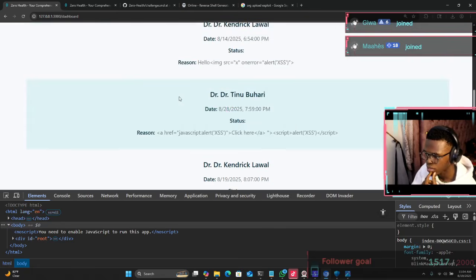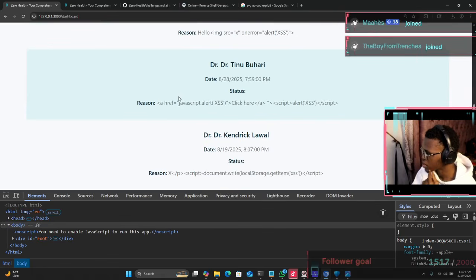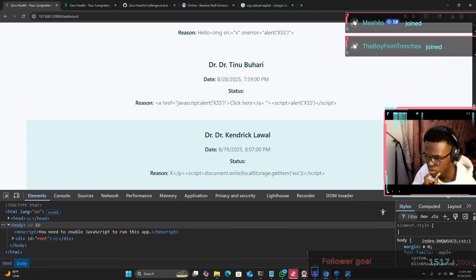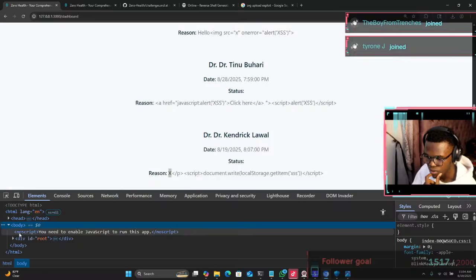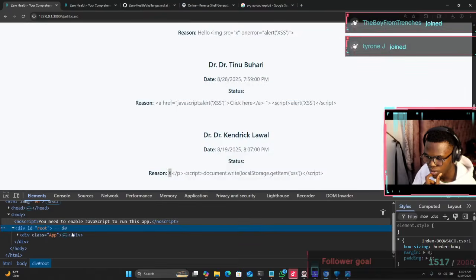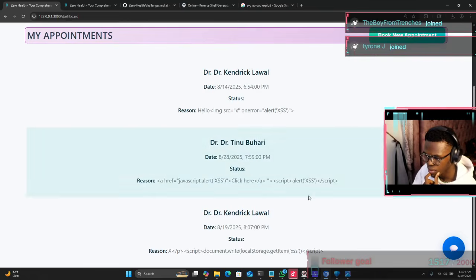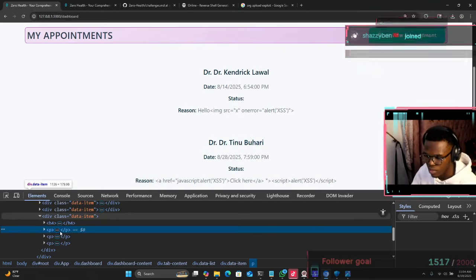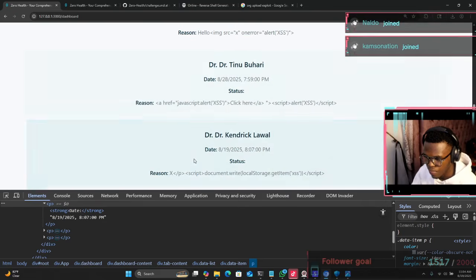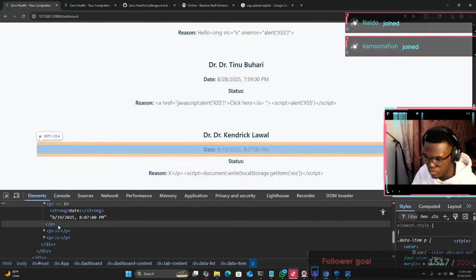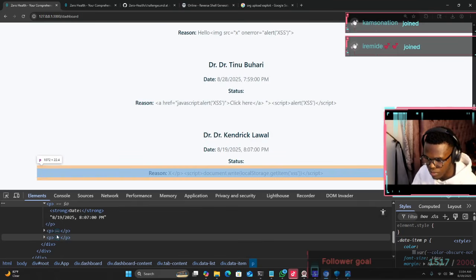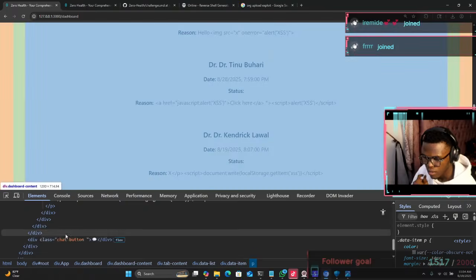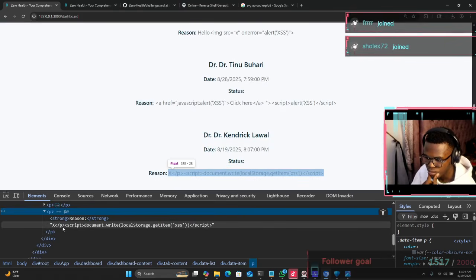First thing, there is no pop-up, and if there is no pop-up, that means the exploit is not successful. But it's fine. Let me inspect this and be sure why our exploit did not work. Okay, all right, so this is it. It did not break out from the paragraph.